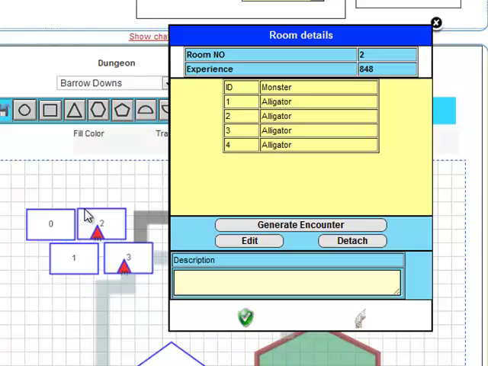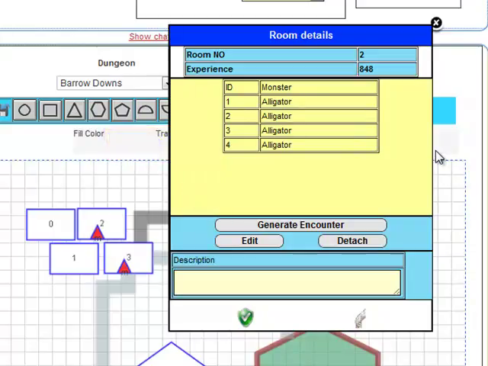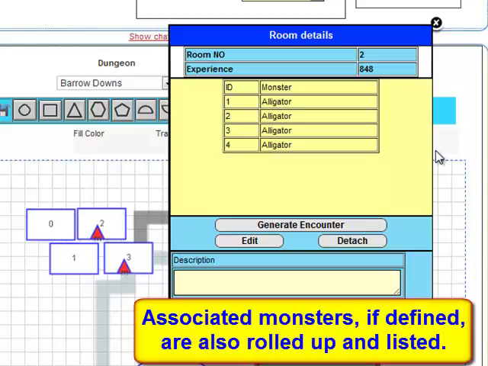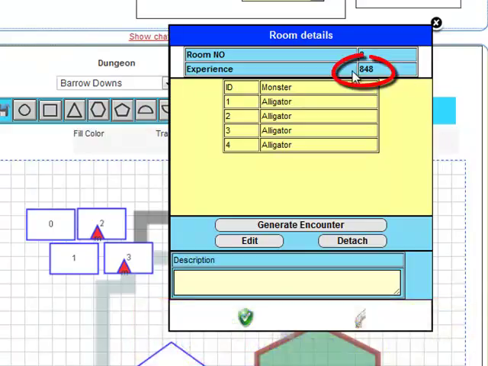Okay, looking at this dialog, note that the list will show up to 8 monsters at a time. If you happen to generate an encounter with more than 8 monsters, an elevator is going to appear over here so you can scroll through them all. Also, if there are any associated monsters specified for the instant monster in this encounter, those associated monsters will also be rolled up and appear in this listing. You should also note that the summary experience for this encounter is displayed up here on the dialog.